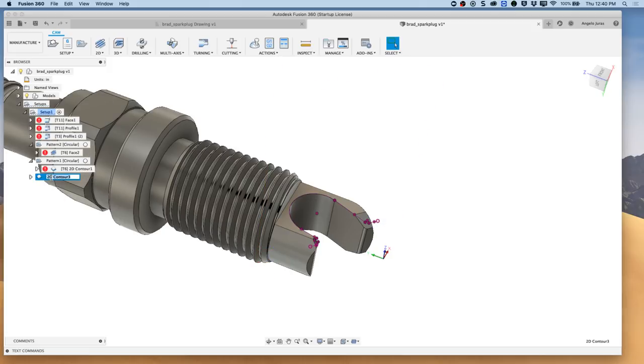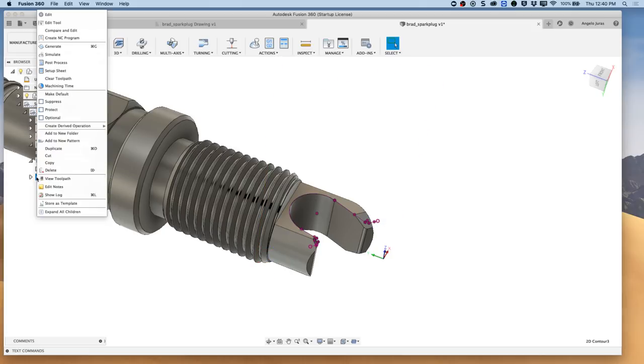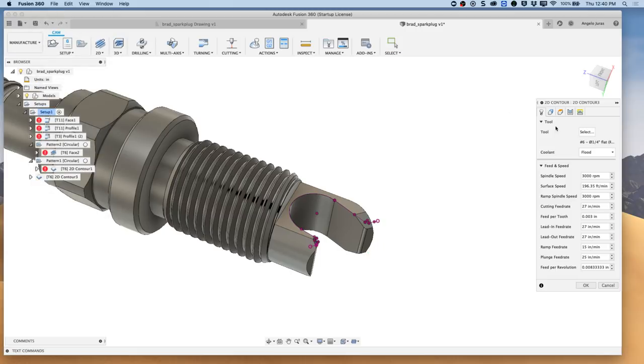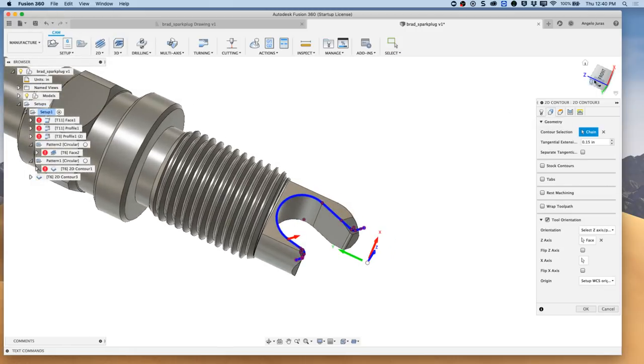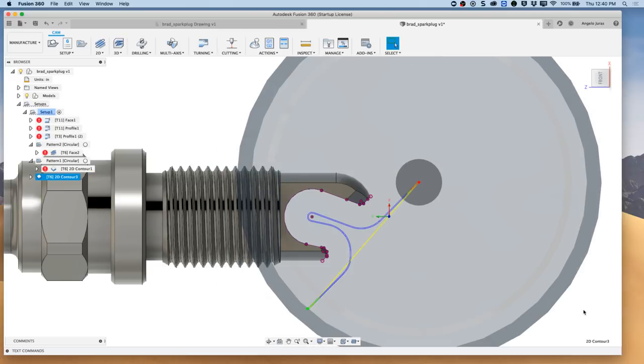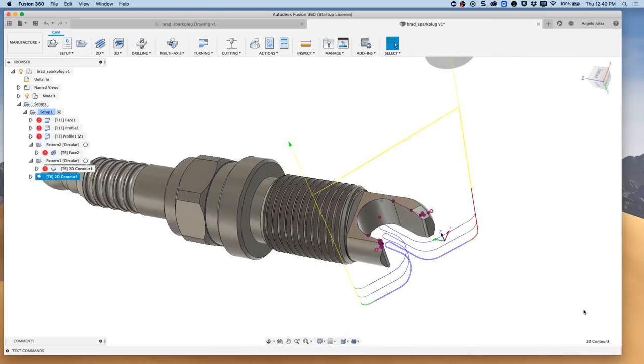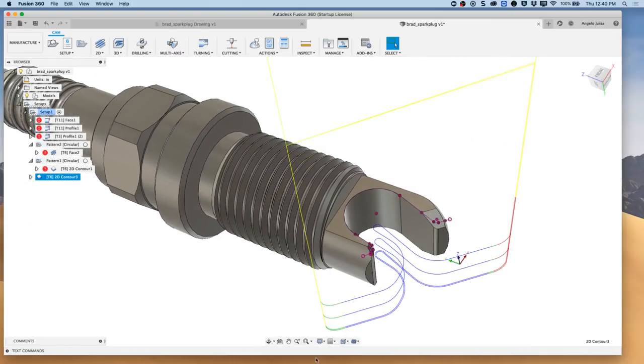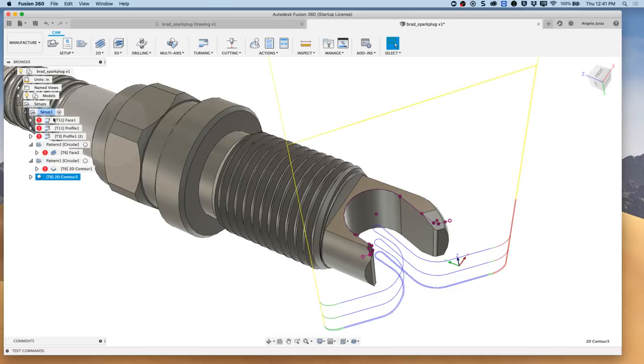So let's come into here and we'll right click and we'll edit. And what happened there? So one thing I forgot to do is click on this arrow. When you click on that arrow, I showed you in my previous live stream, that it flips to what side of the contour it's cutting on. So this is the direction it's cutting. So now let's hit OK. That looks better.